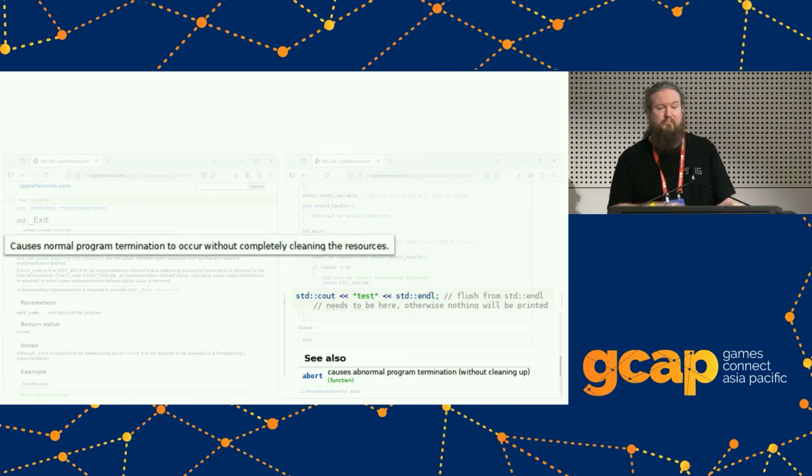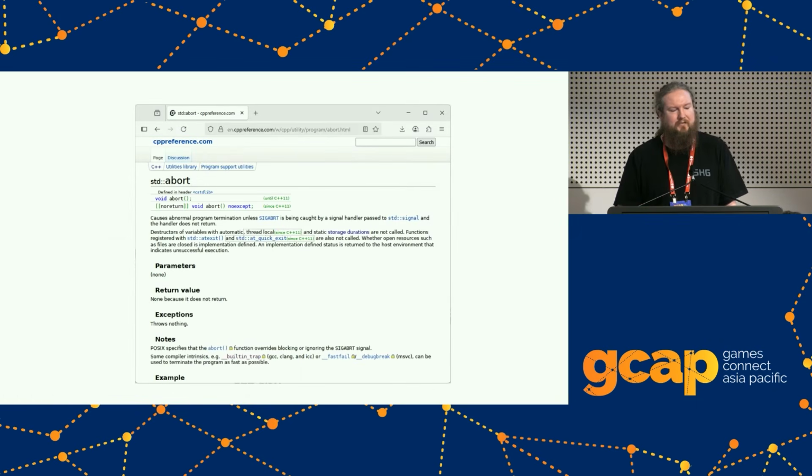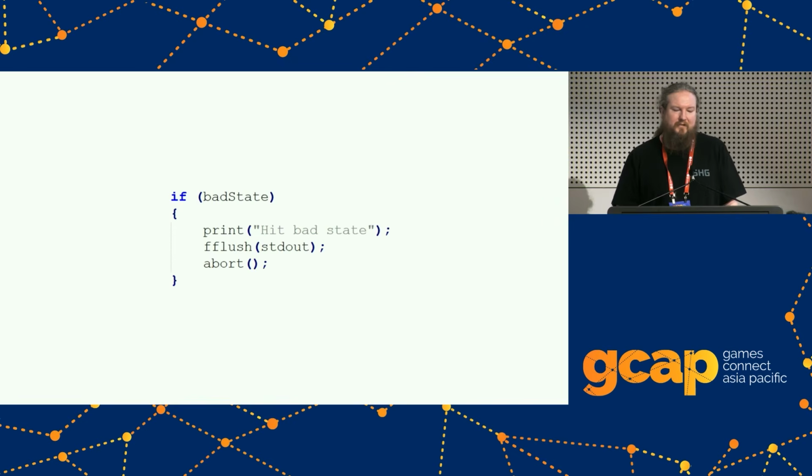I was just printing out and saying that, yeah, I was in a bad state. So I probably need to modify my code to use that. I'll pull up the documentation to abort and check that it fits with what I need. Seems to be the right thing. So I modify the code that I'd written. If there's a bad state, print this, flush the buffers, and then abort.